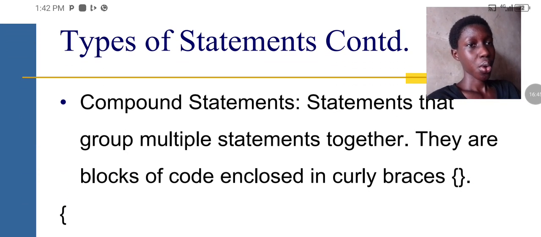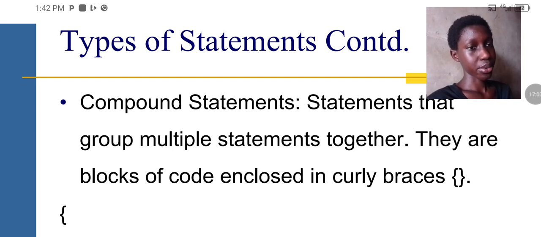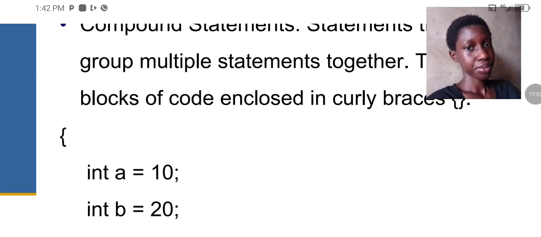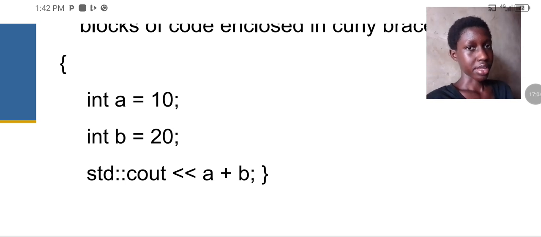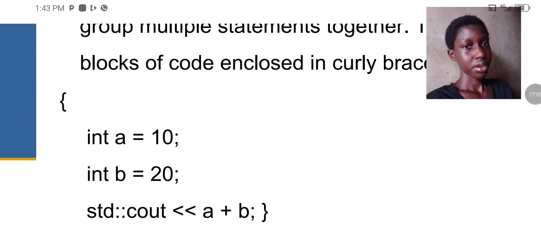We have the compound statements. They are statements that group multiple statements together, and they are blocks of code enclosed in curly braces. So they group multiple statements together, and they are blocks of code enclosed in curly braces, right? So this is basically a compound statement. Codes are grouped together and they are enclosed in curly braces.